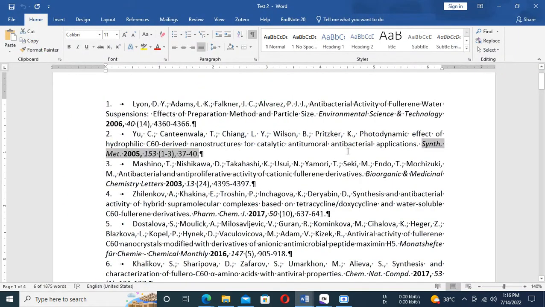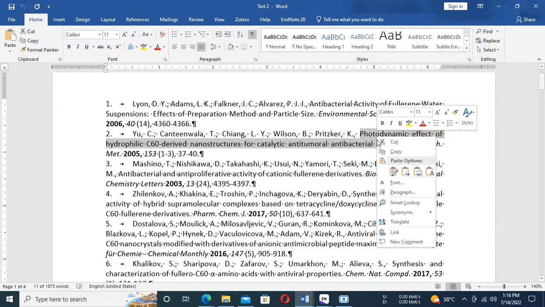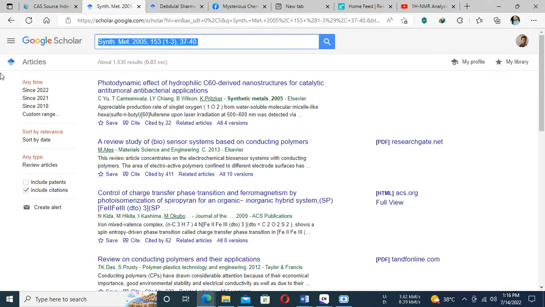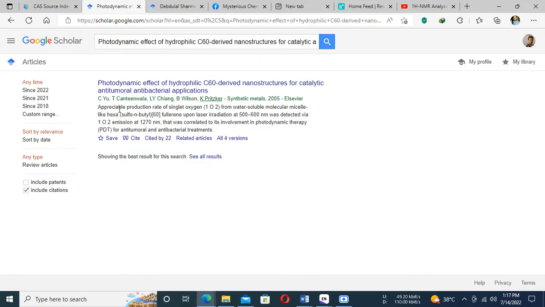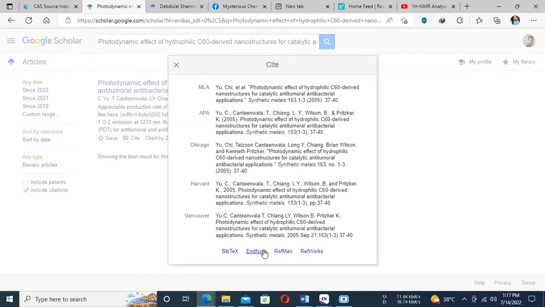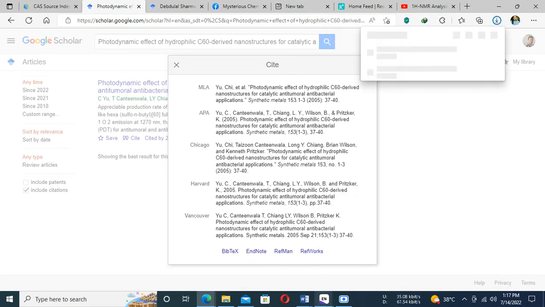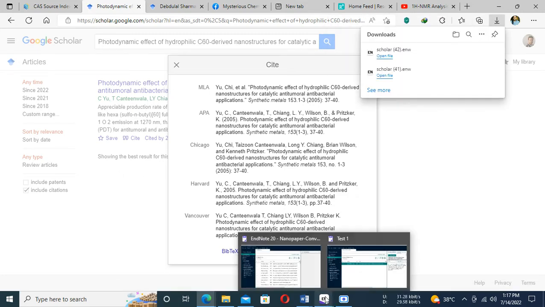So instead of going for this, I see there is the name of the article mentioned here as well. So let me copy this to the search bar, and I hope I'll get a specific result. Yeah, there we have our specific result. We'll click on the cite button and download the EndNote citation file, and repeat the same system of importing and inserting the reference again.